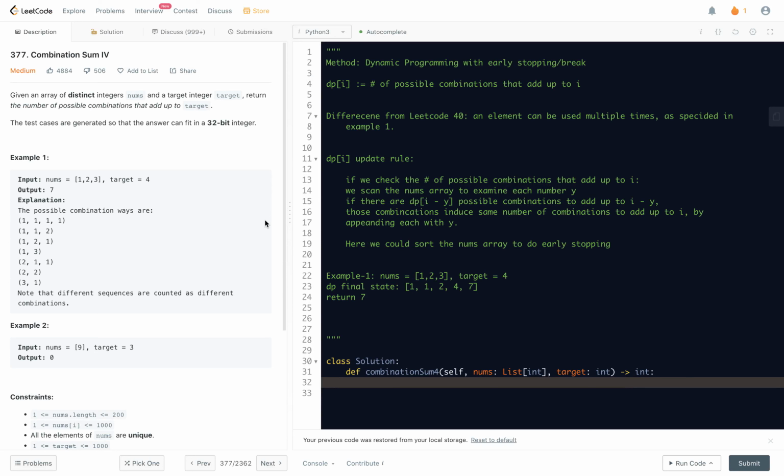Let's have a look at today's daily challenge problem. Problem 377, Combination Sum 4. In this video, we are going to share a method based on dynamic programming with early stopping or early break. In the previous video, we shared a solution using backtracking for LeetCode problem 40, Combination Sum 2. So it's good to compare the two solution formats for these two problems.